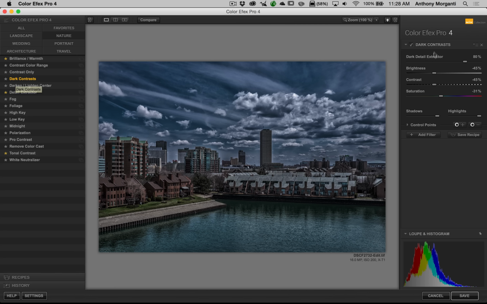Okay, so I have this dark contrast filter. It's being applied to the entire image. Now, instead, maybe I just want to apply this to a specific part of the image. So what we do is we'll use control points.